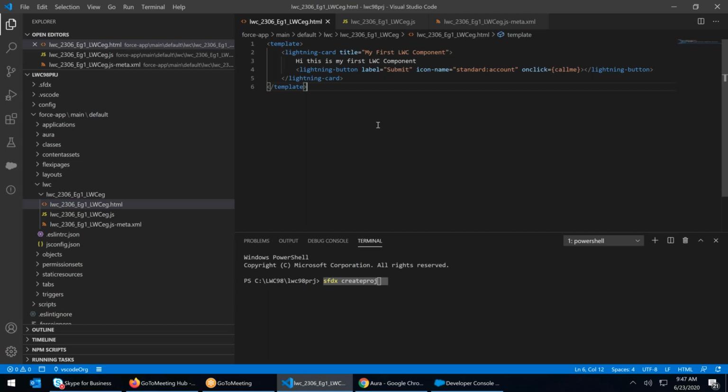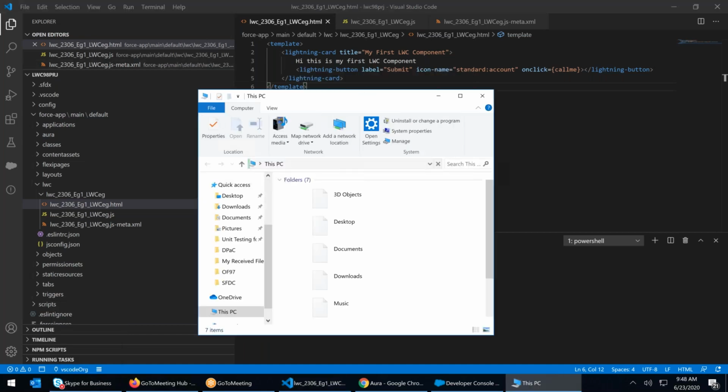Sir, initially you had taken a blank folder, right? Blank project, right? Yes, when I started I created a blank project. LWC 98 PRJ. It's a blank project which I created, right? It is in C drive.